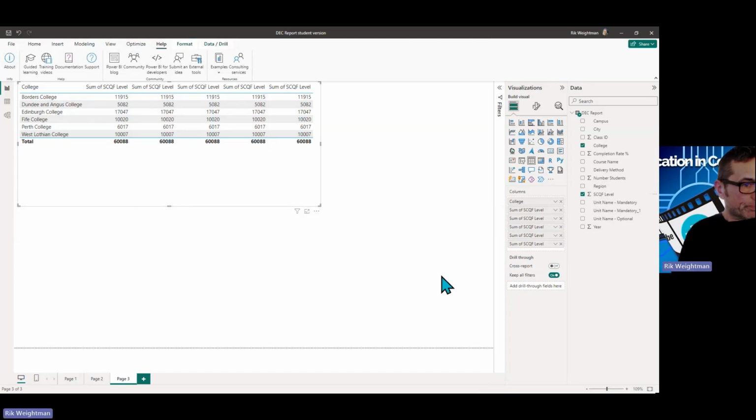So what we're going to do, I want to investigate a little bit more detail on the breakdown of the SCQF level across the colleges. Now, in this case, adding up all the SCQF levels, as you know, because you're all professionals within this industry, doesn't make sense. But it's nice to know an average. We can do that within the build.